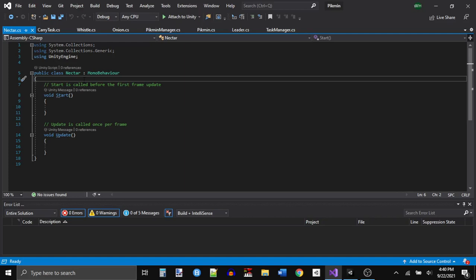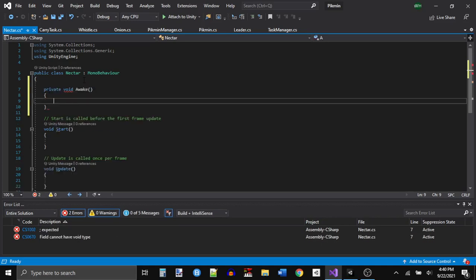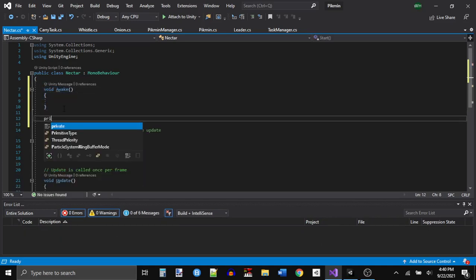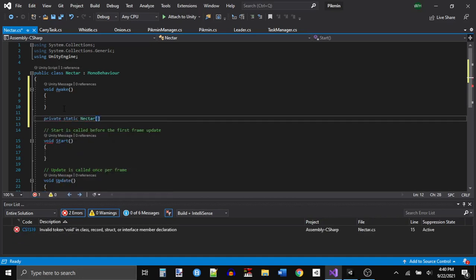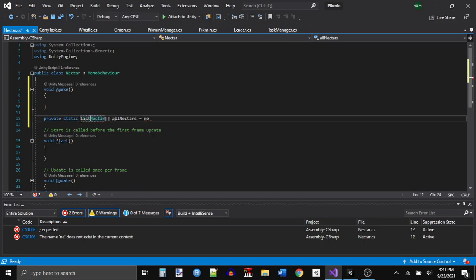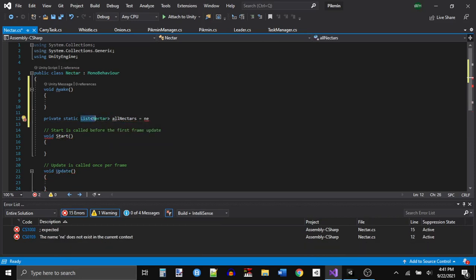So I think the way I'm going to do this is I will have a list of all the nectars that are in the level, and I think that will be a static array that will be on the Nectar script. Probably a private static nectar array. And I guess that will be all nectars. And I need to make sure to initialize it. Don't I? Actually, no, I would need a list, since it would be dynamically added to and removed from, well, at any possible rate.